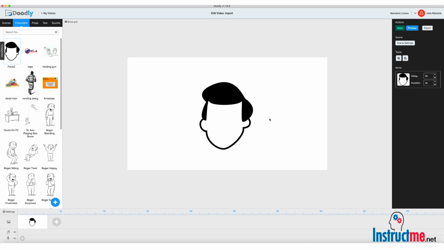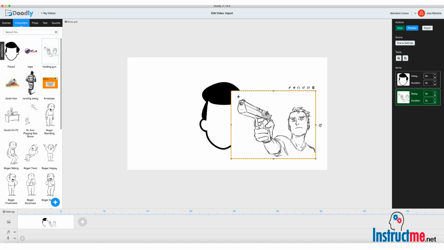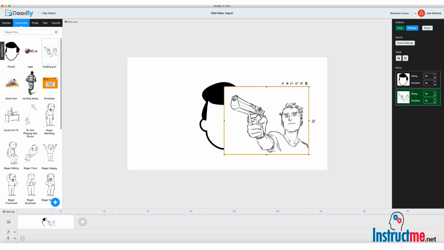Be sure when you bring in your own image for a character, it does not have a white background. Make sure you bring it into a third-party software, remove the white background, and then import it in.